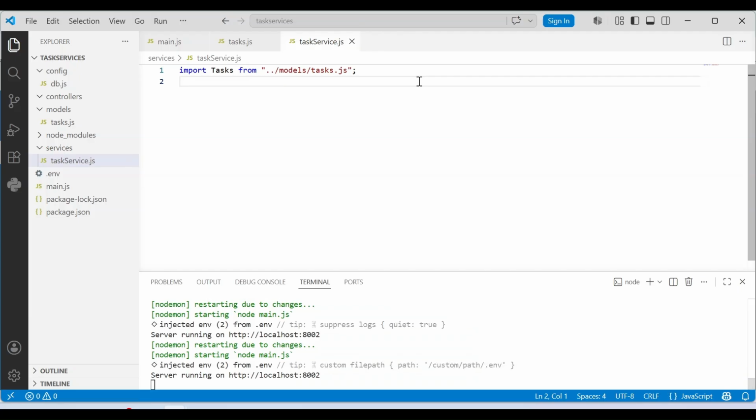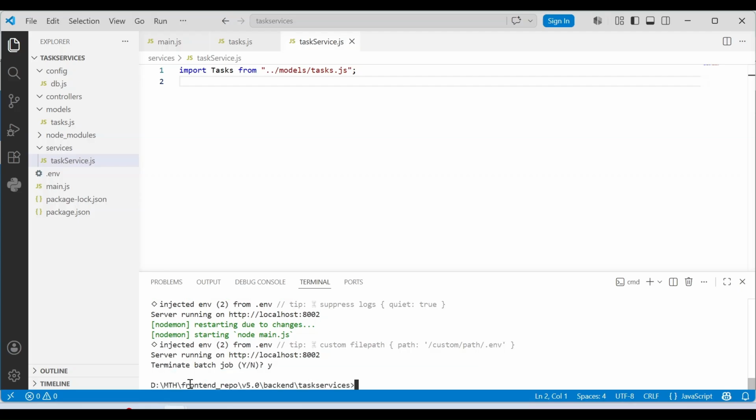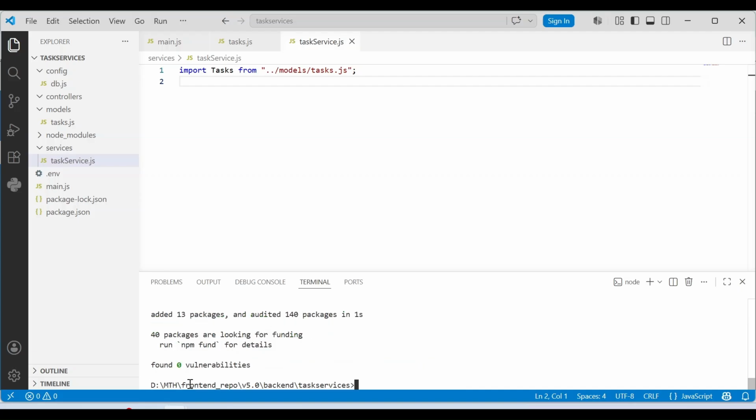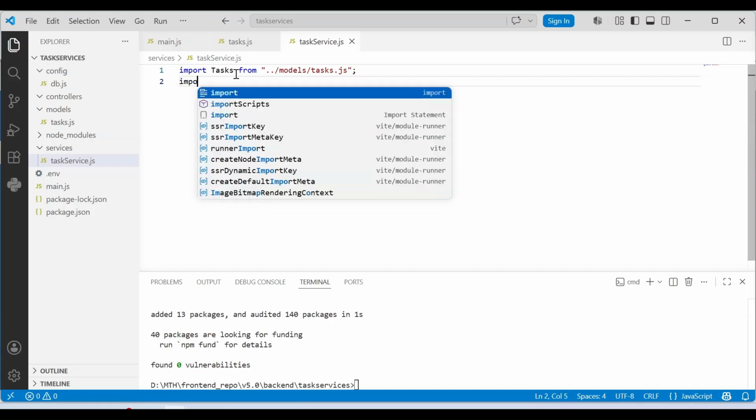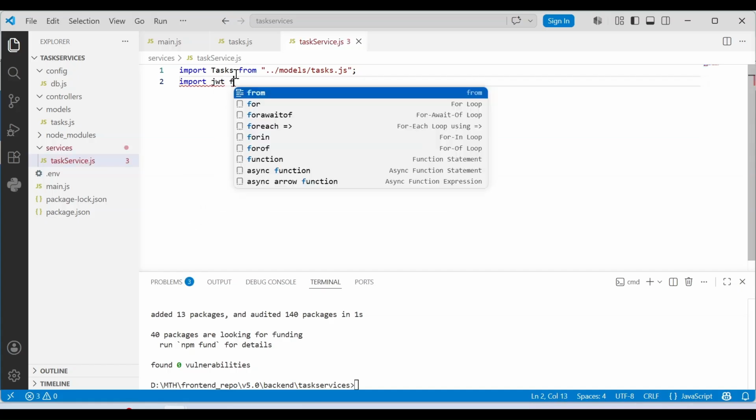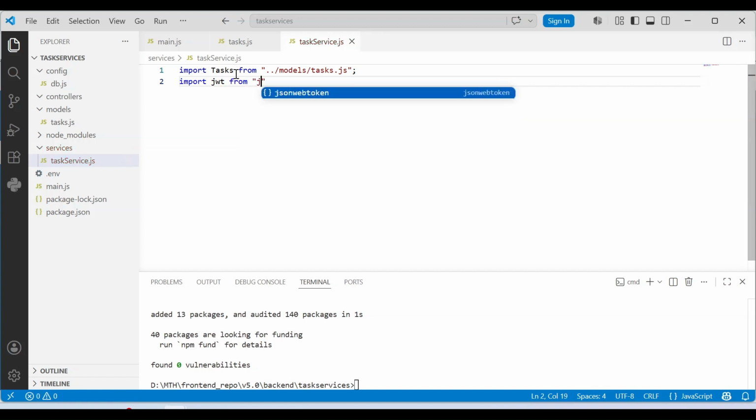Next, import JWT from the library JSON Web Token. The library is not yet installed. So go to the console, stop its execution, use Ctrl C, press Y and enter. Then install by using the command npm install jsonwebtoken. Then we can import it. Import JWT from the library JSON Web Token.